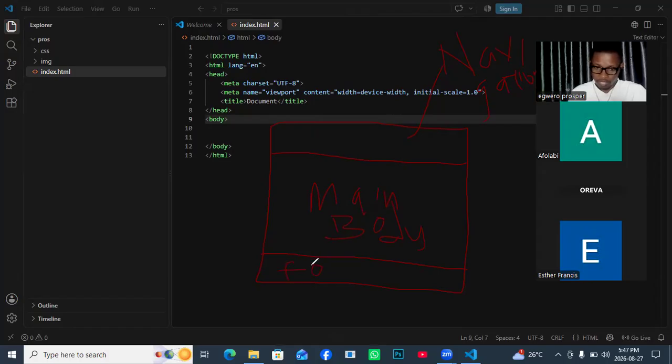I hope you are sketching all this. So remember here, I say here is what? Navigation bar.